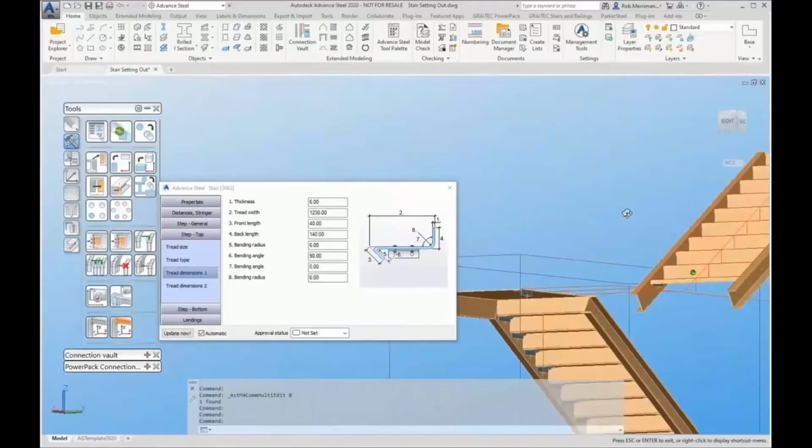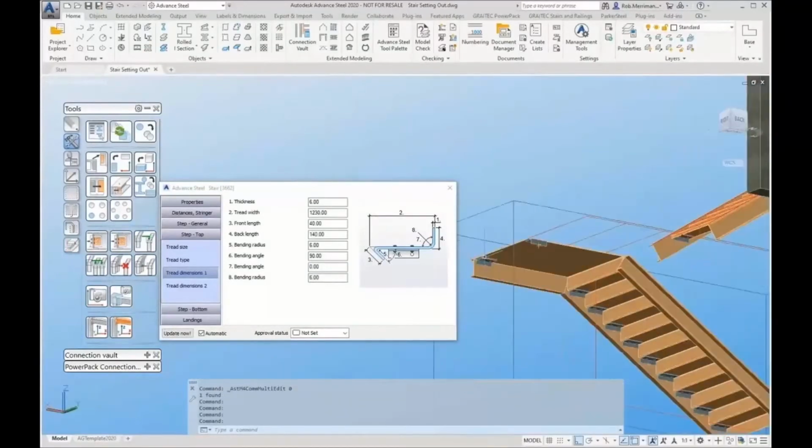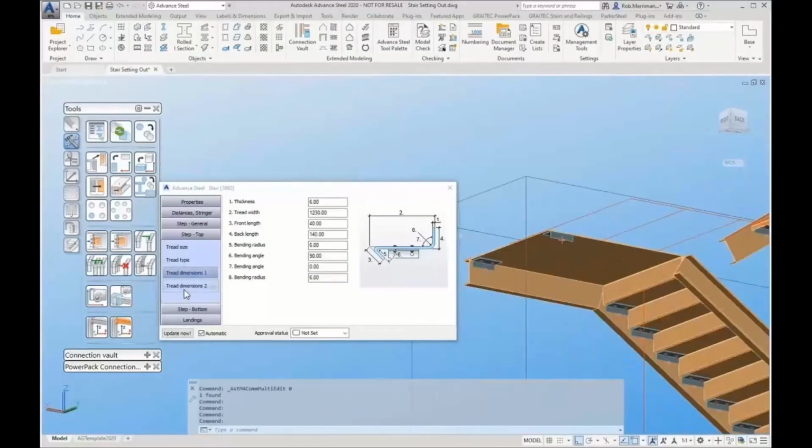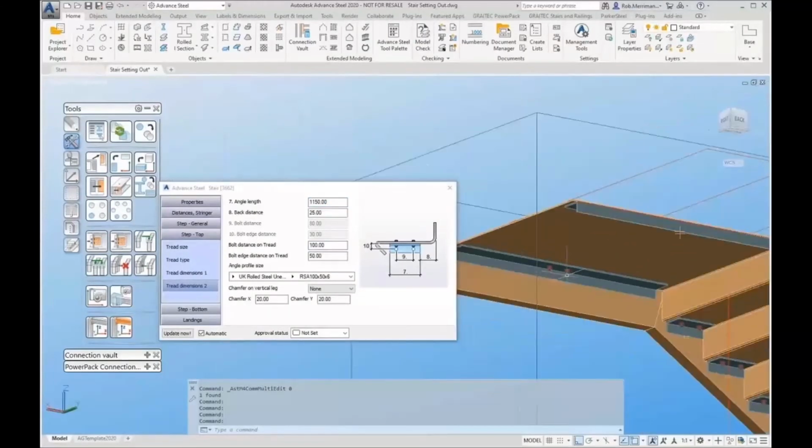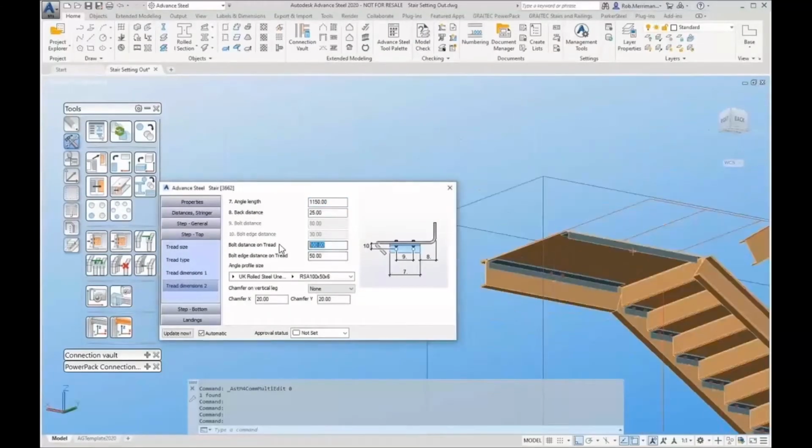Now let's just have a look underneath. It's done the job, but those angles are at the very back there, so we want to adjust those angles. So tread dimensions 2. We can adjust the length of those to make them the full length. The only thing we have got to watch out for is that we're locked to only having 2 bolts. So I can put in the first 2 bolts, I'll have a 300 centres there, but I'll have to put in more manually later.